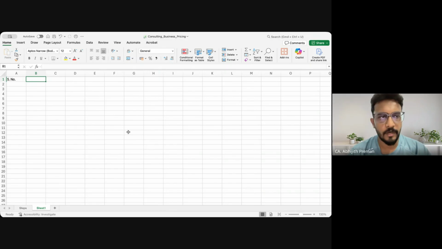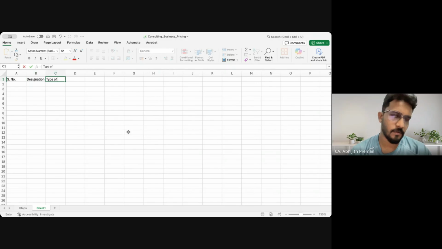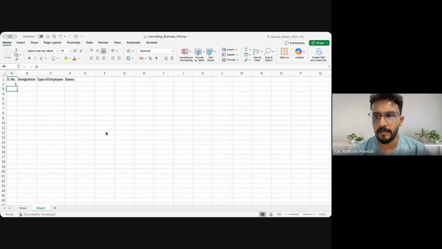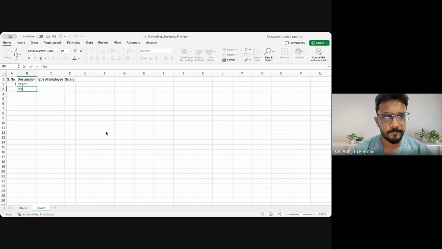So serial number here. I'm not using any name per se, I'll just use designation, and type of employee, and then salary. Suppose this is a consulting company, like a legal firm or a CA firm, or whatever it is. We'll come from the bottom. We'll have an intern. Say we have 2 interns, intern one, intern two.